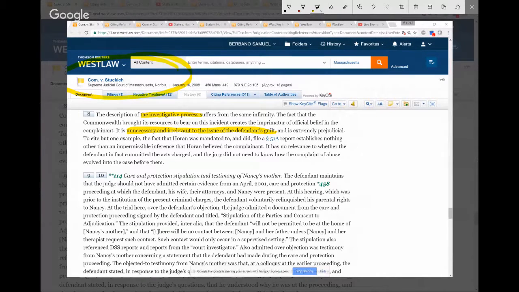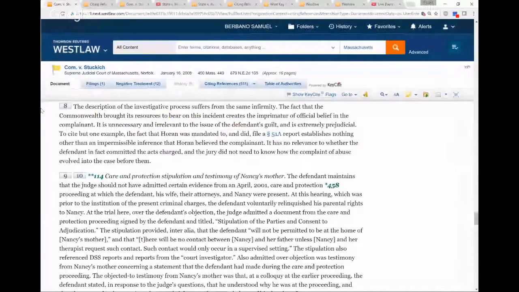So this headnote 8 was very important to me, and I wanted to figure out if there was something that I could cite in Iowa that would control, or whether there was nothing and I could just urge the court to adopt the rule in Stuckich in Iowa. So clicking on that number 8 will take you to that headnote.